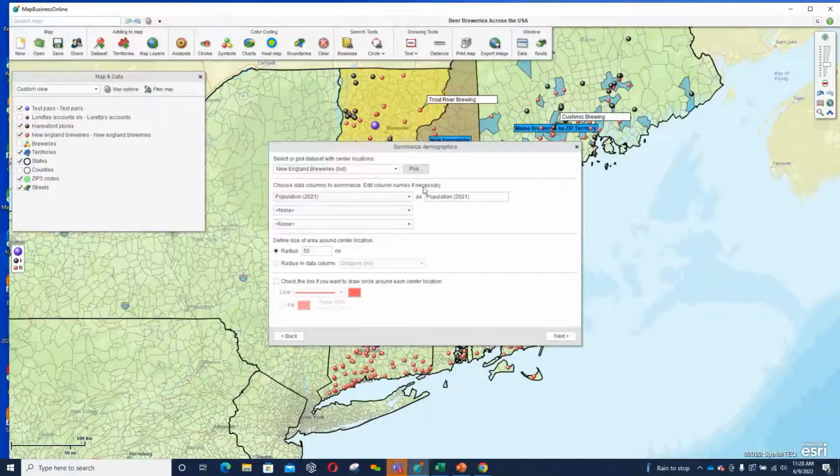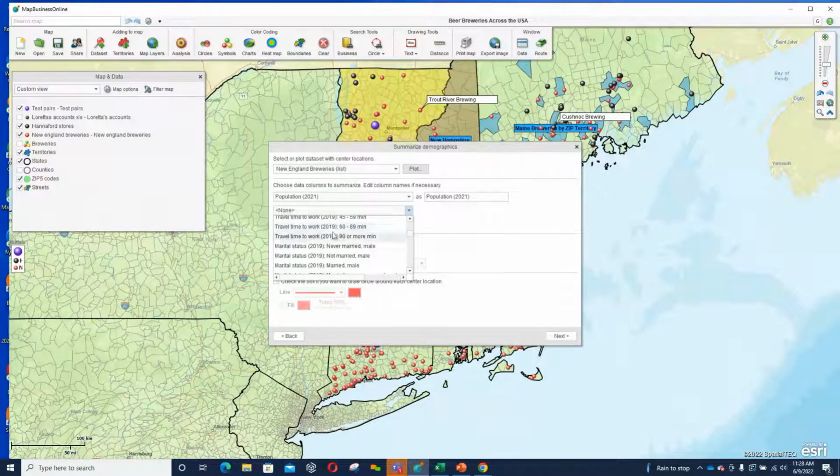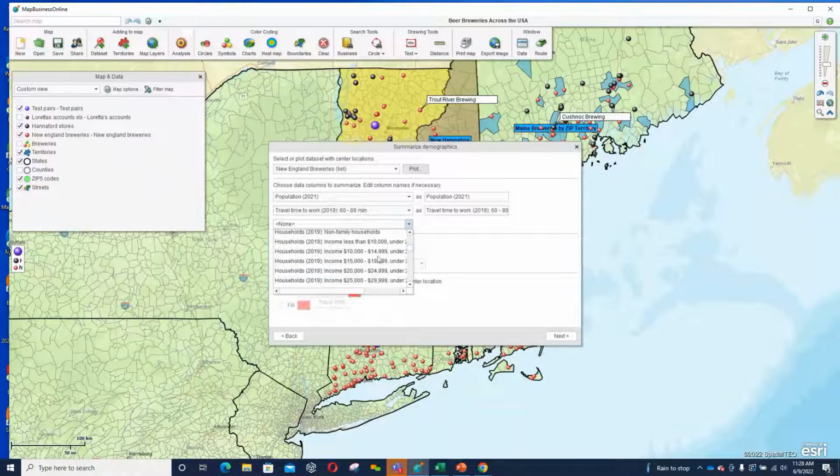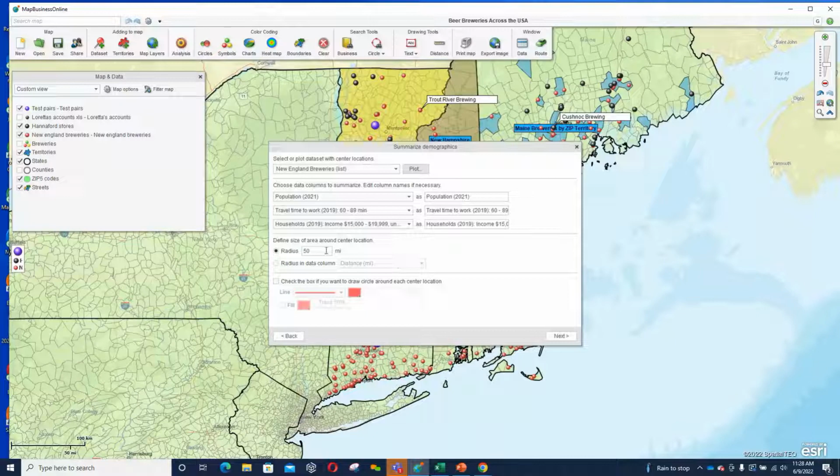Similar way, we could, in this case, take our brewery list, which is the New England brewery list, and add demographic information. So I'm just going to pick random stuff. We've already got population in there. Maybe it's travel time to work. Maybe it's household information. And so you, again, are going to be picking a distance, picking a time, whatever makes the most sense for you.